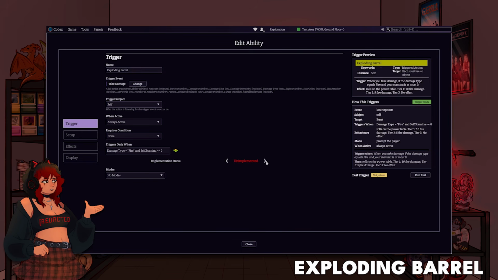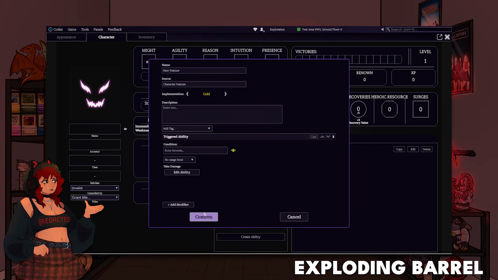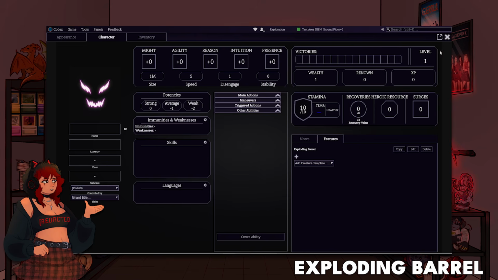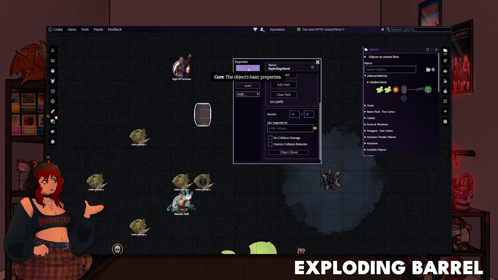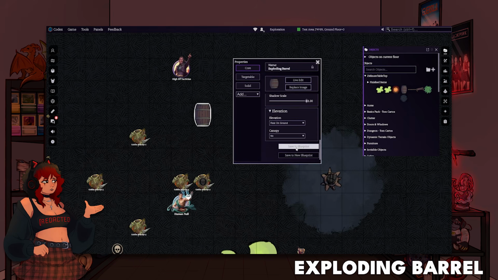Actually, let me go back just because it's going to bother me. Hit gold on this as well. Hit confirm. Let's change the name to Exploding Barrel just so we remember what this effect is. Hit confirm. We can now close out of the object sheet, go back over to core, save to blueprint, and now our barrel is an exploding barrel.